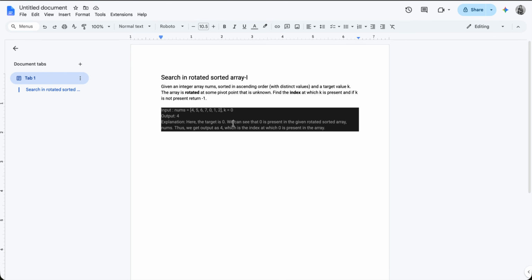Hi, now we are going to solve this question: search in rotated sorted array 1. We are given the nums array in ascending order with distinct values, and a target value k.